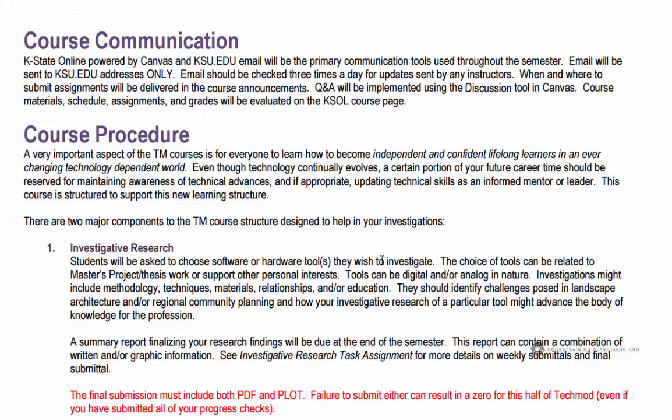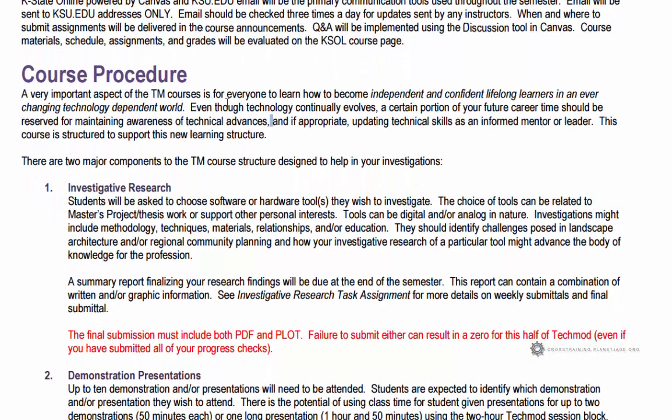A very important aspect of the technical module courses is for everyone to learn how to become independent and confident lifelong learners in an ever-changing, technology-dependent world. Now we'll let you know that software vendors will update their software every single year. It can be a real big pain, because what this means is that you're going to have to keep your skill sets up to date every single year.